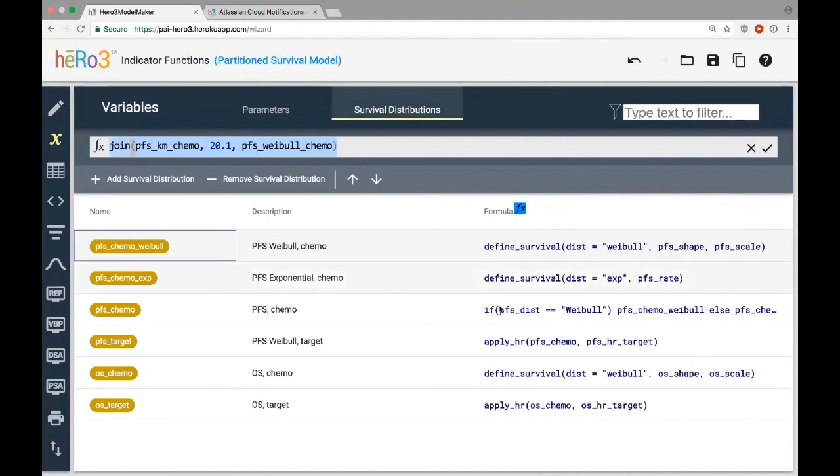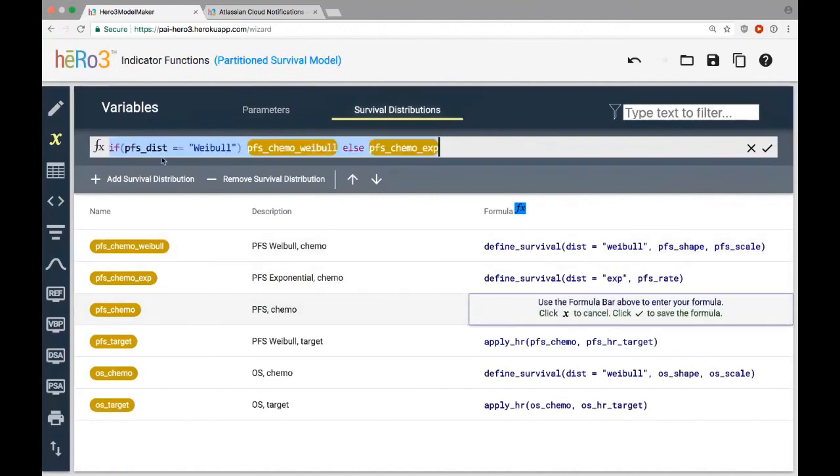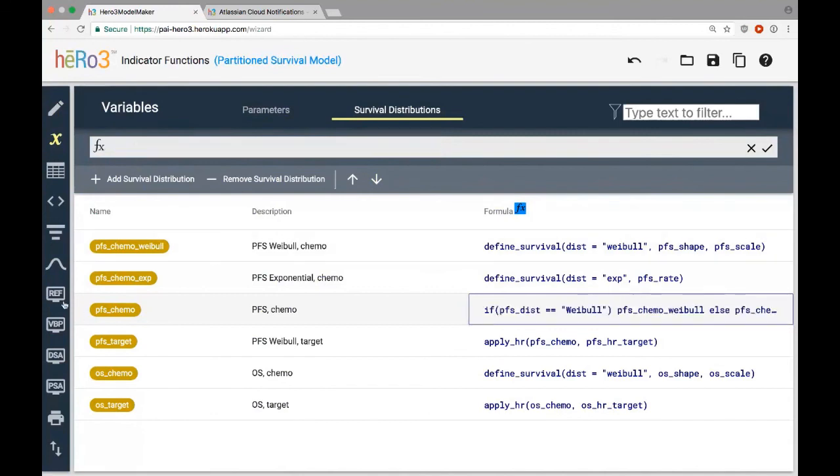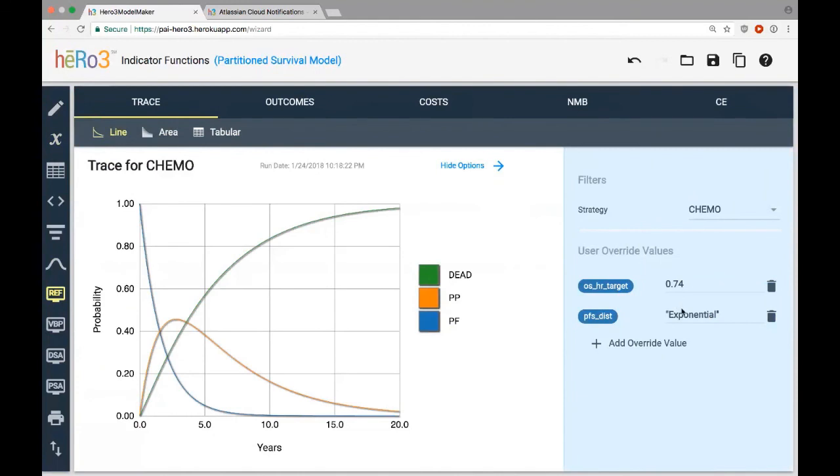And then going back to the survival distributions page, we're going to use the if function here. We've got this variable PFS chemo, and if the PFS distribution equals Weibull, we're going to use PFS chemo Weibull, and otherwise we're going to use PFS chemo exponential. And so when we go to the ref page, here we've got an override set to use exponential, but we can change that to Weibull, recalculate it, and you'll see that the distributional form will change. And so if you want to go back and forth between multiple different distributional forms, that can be done.